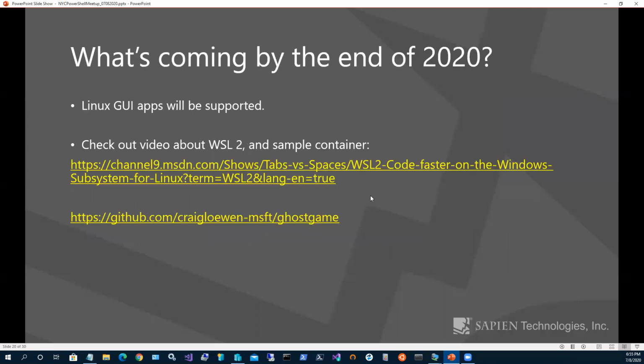Next. All right, so what's coming for WSL? I mentioned before, GUI applications, the GUI desktop, will be available. Here I included a video on WSL2. We have a great example with a game, a ghost game, which is a container. It's a Docker container. So you go to this GitHub site and you can download and play with the sample. And this is very, very useful. You get used to not being afraid of how to work with containers.